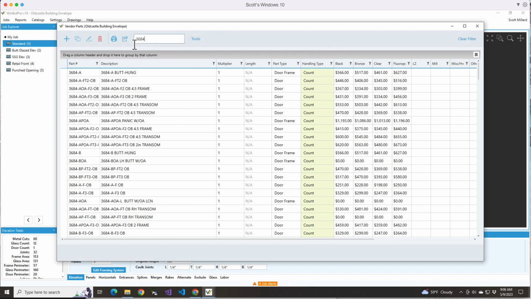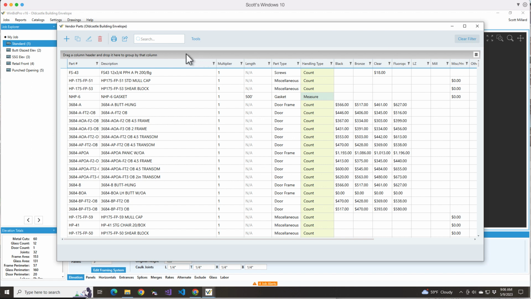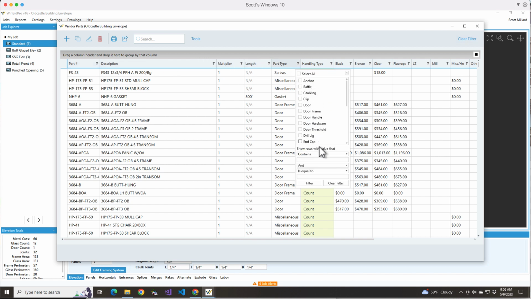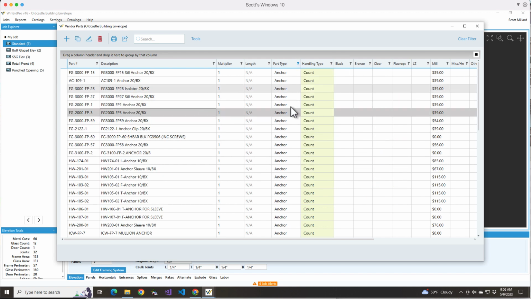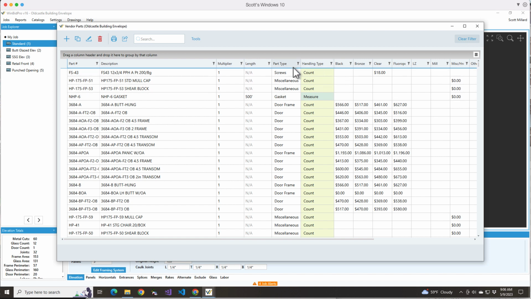And I can hit clear filter, and clear filter will actually clear that, and it'll clear all these other more advanced filters. Like I can click, let's say over here under part type, one of these little filter icons, and it's showing me each unique value that's in this column. So if I only wanted to look at anchors, I could check the anchors box, and then I could click off of here. And right now I'm only seeing anchor type part types. So I can click clear filter to clear that, and so forth.